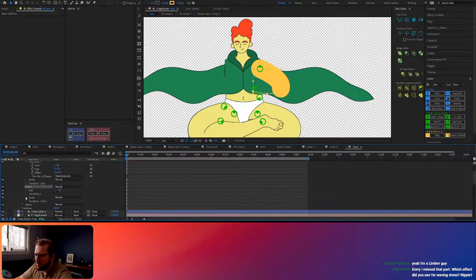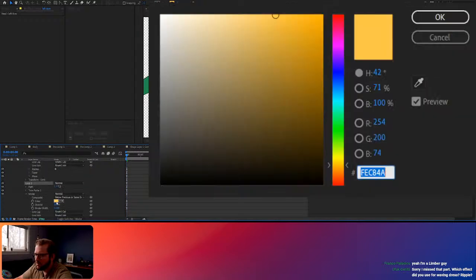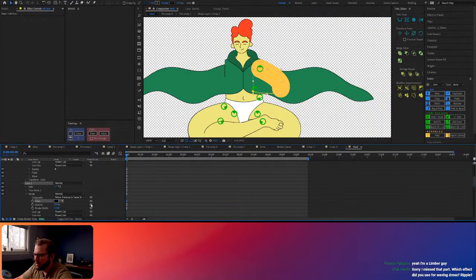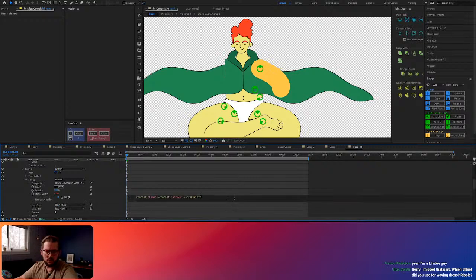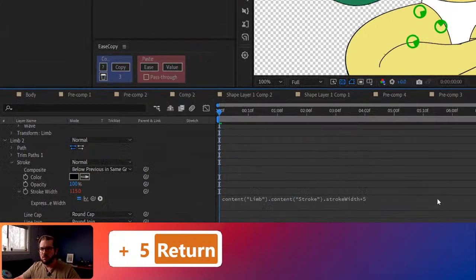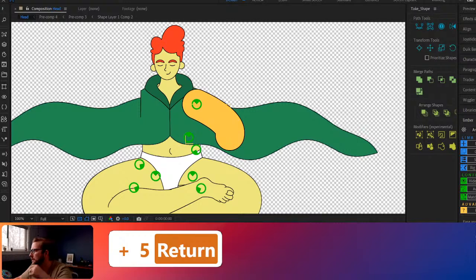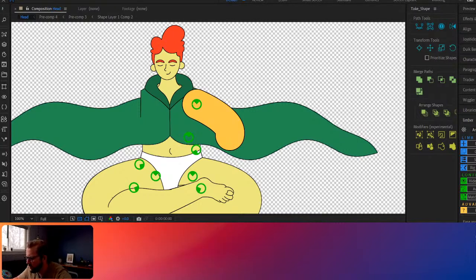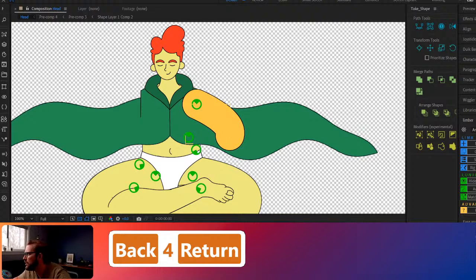And we're going to do a stroke. Turn this stroke black. We're going to parent the stroke width to the stroke. But we're going to go in here and we're going to modify this expression to say +5. We'll see how that looks. It's maybe a little thicker than we want, so maybe +4. Yeah, that looks good.